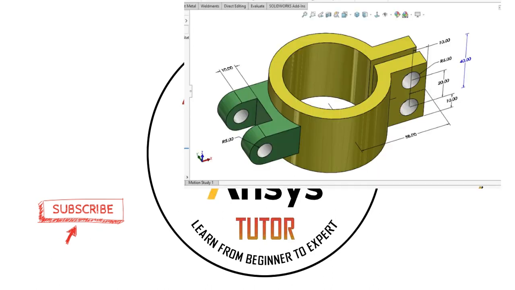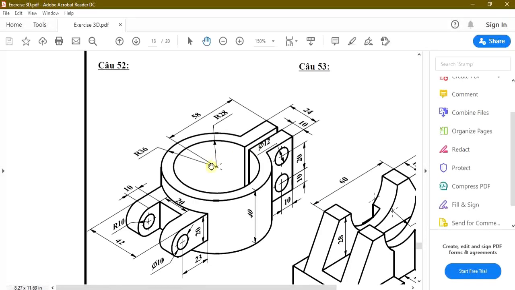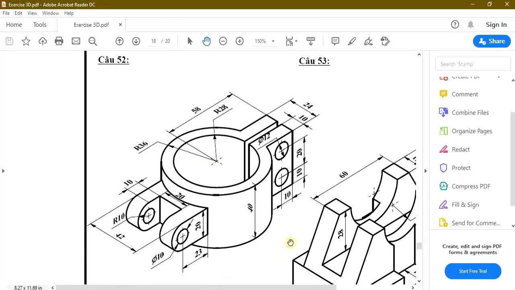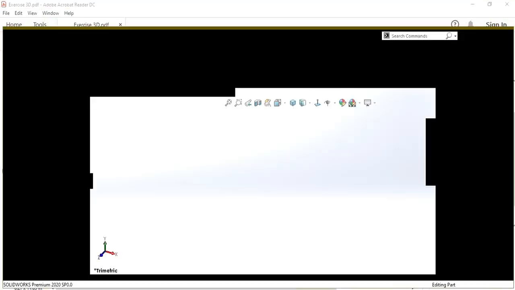Hello guys, welcome back to SolidWorks exercise number 8 tutorial. In this SolidWorks exercise, we are going to make the 3D model using this 2D drawing. So let's start.